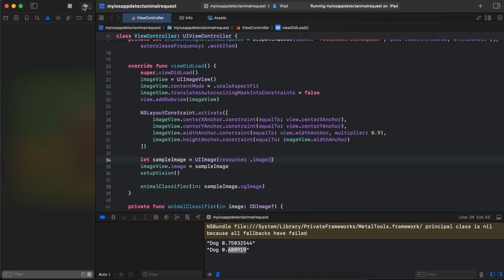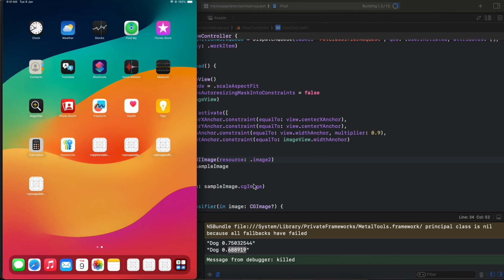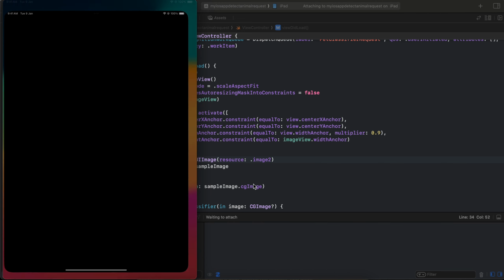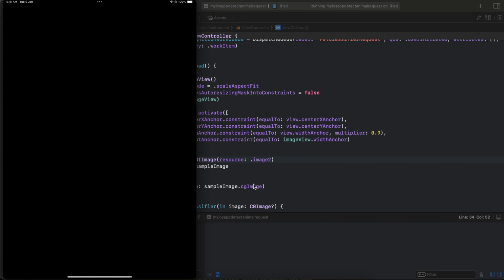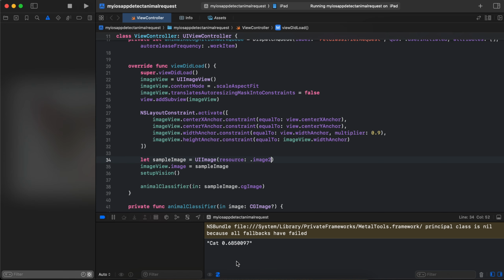I'll rerun my application. Make sure you run your application on a real iOS device. This won't work on a simulator. Also, what I have noticed is that it is good at recognizing cats and dogs, but for other animals it's not really that great. So here you can see it was able to detect it is a cat.